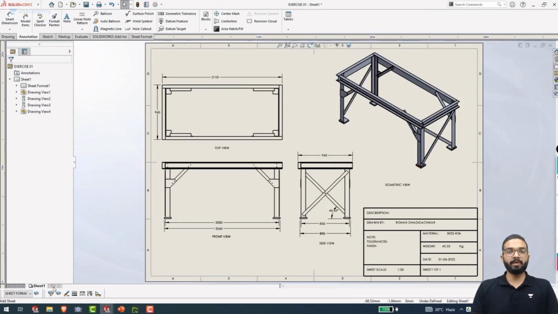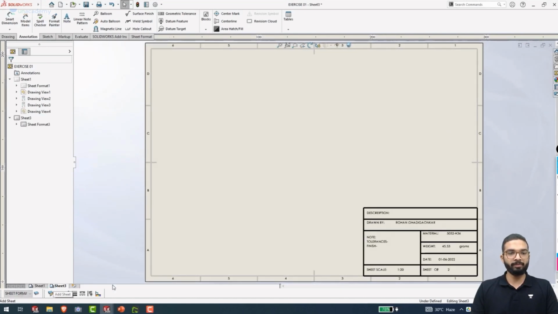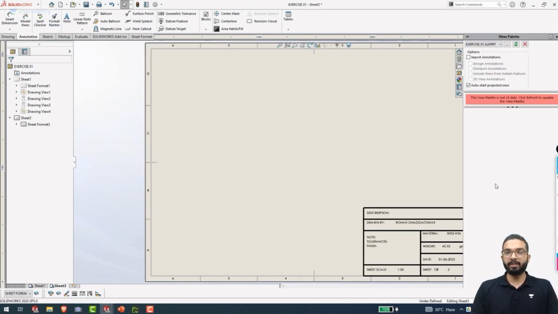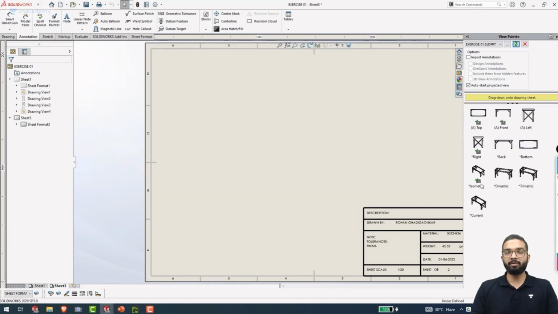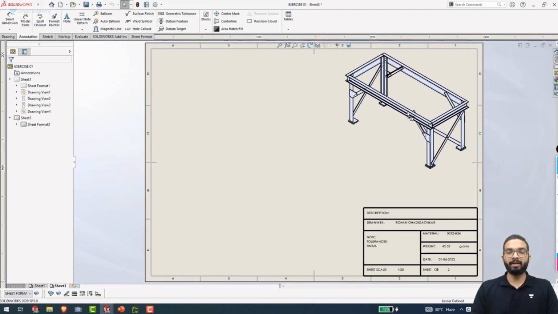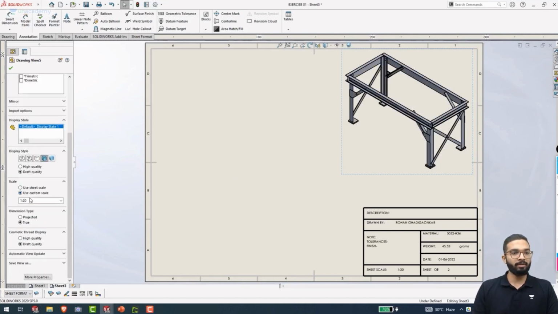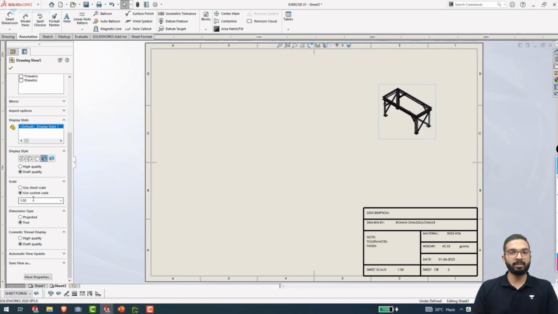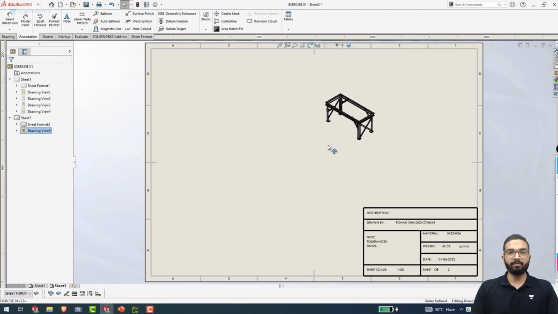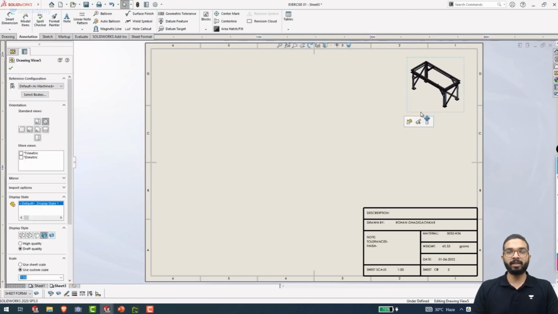I will again create a new sheet. In this, I will add a simple isometric view just for reference. It is asking me to refresh my view palette, so I will refresh it from here. Again, I will add an isometric view like this. I will set it to shaded with edges. Next I will reduce its scale size. For this purpose, I need a very small scale, just for the reference.